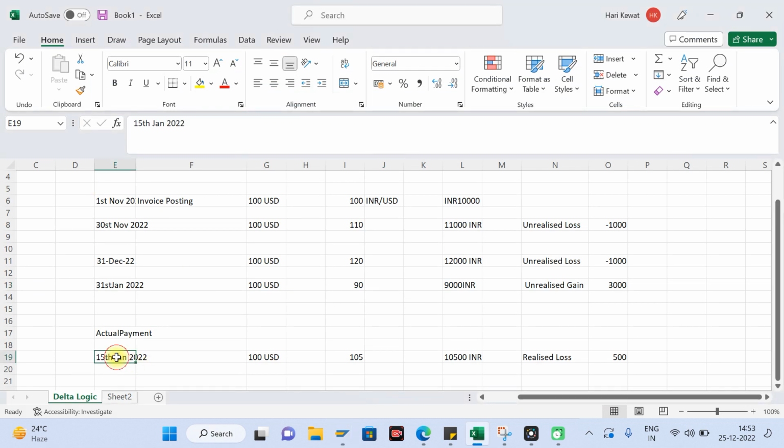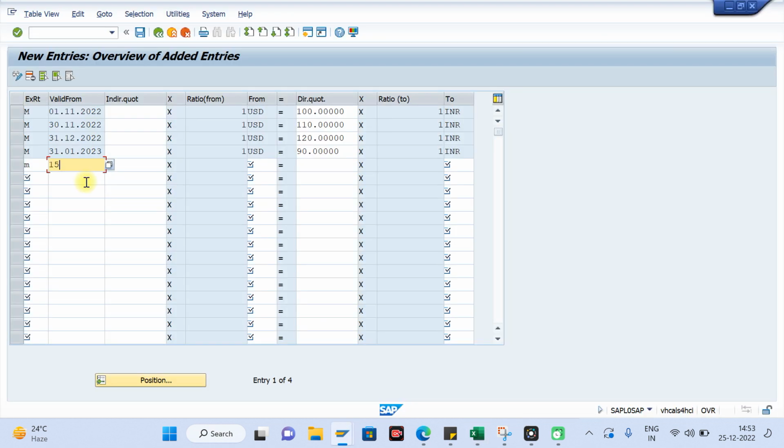Then the actual payment comes on the 15th. So let us maintain 15/01/2023, and what are we maintaining? We are maintaining 105 INR. So this is the exchange rate we have maintained for the different dates.